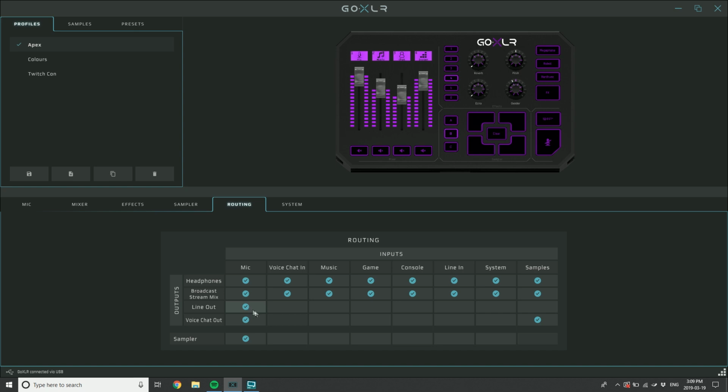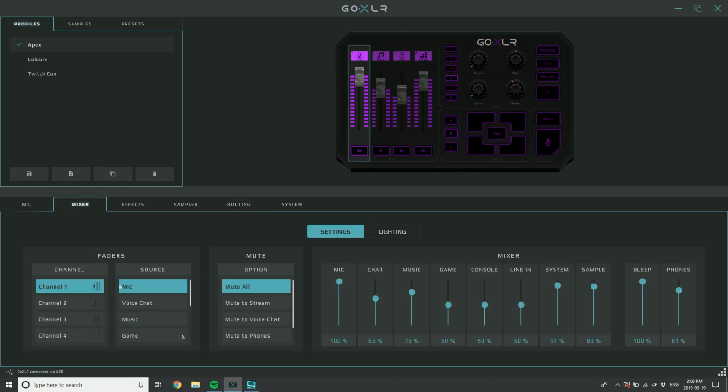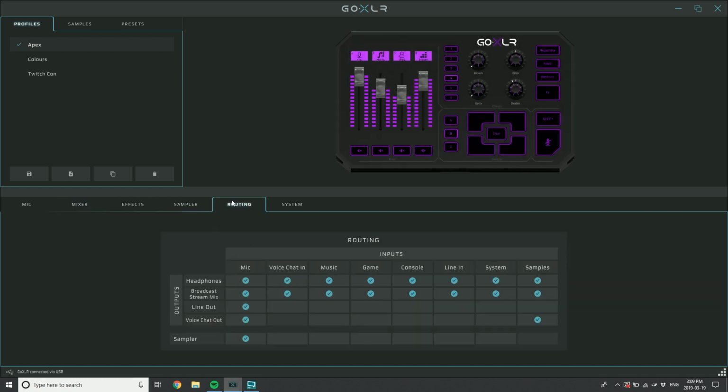And consequently, you would then run the line out from your gaming PC into the line in of GoXLR, and then on the mixer, line in down here would actually be your game audio. So it makes things a lot easier to be able to control what goes out the line out when you can just tick them on the box here.